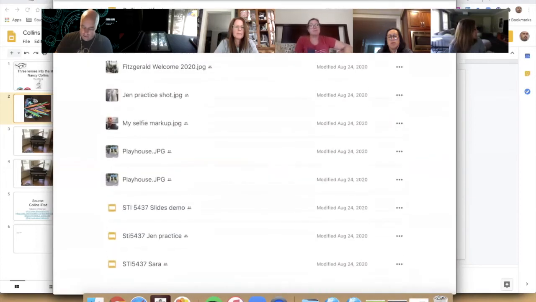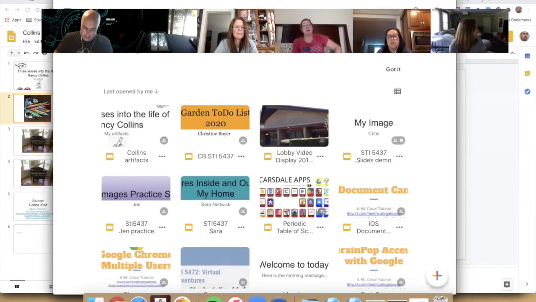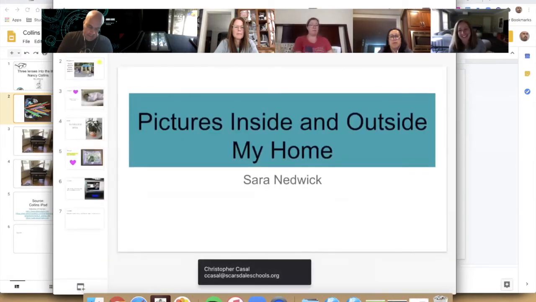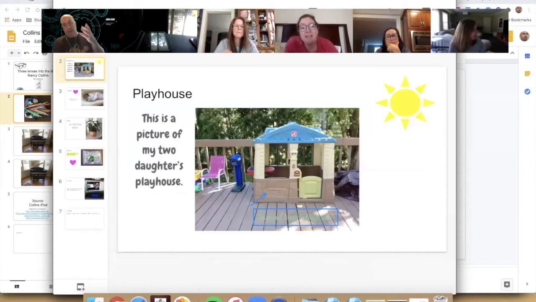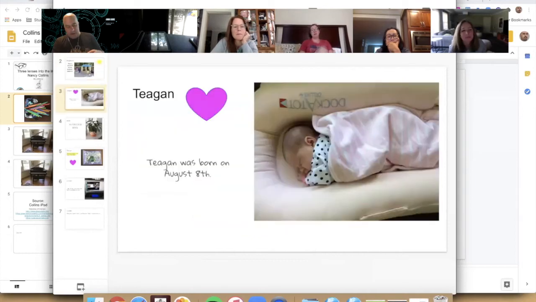And then we'll take a look at Sarah's. So Sarah's got her playhouse. She actually added that shape. You can get that sun in the shapes. Same thing with the hearts and stuff. You can do that.